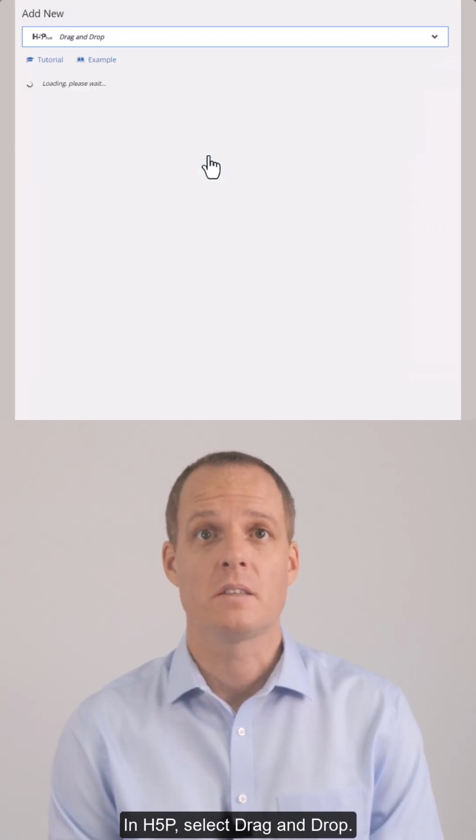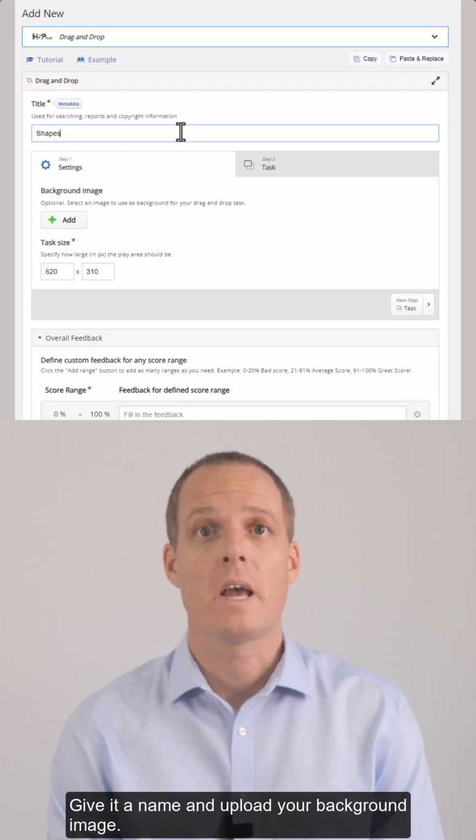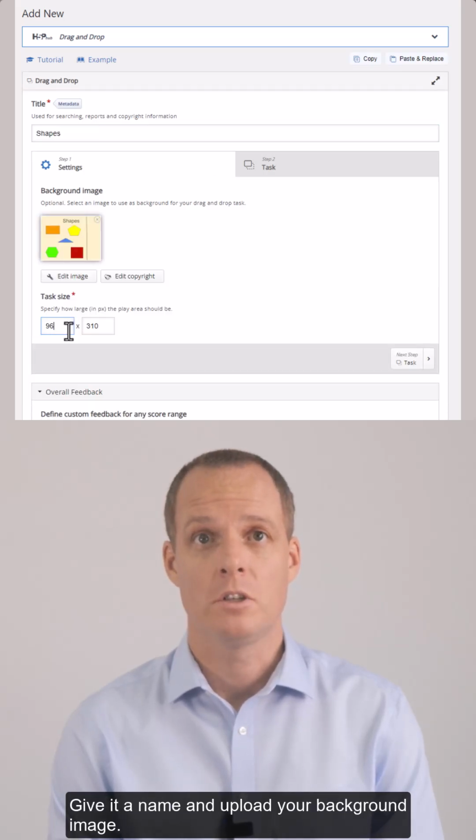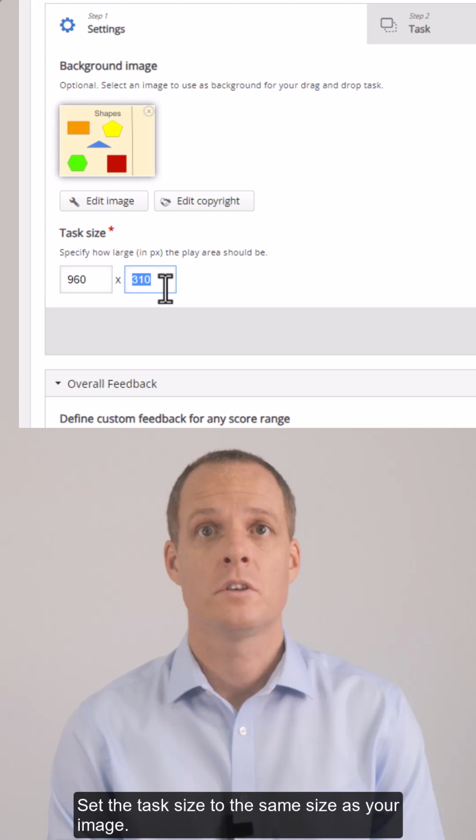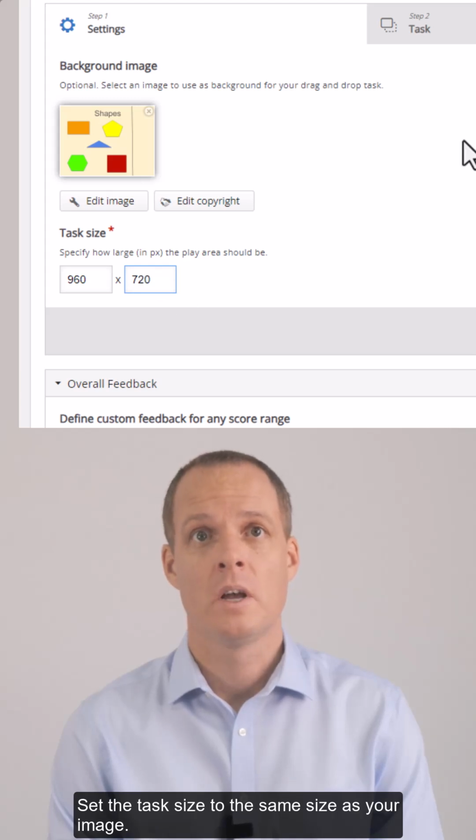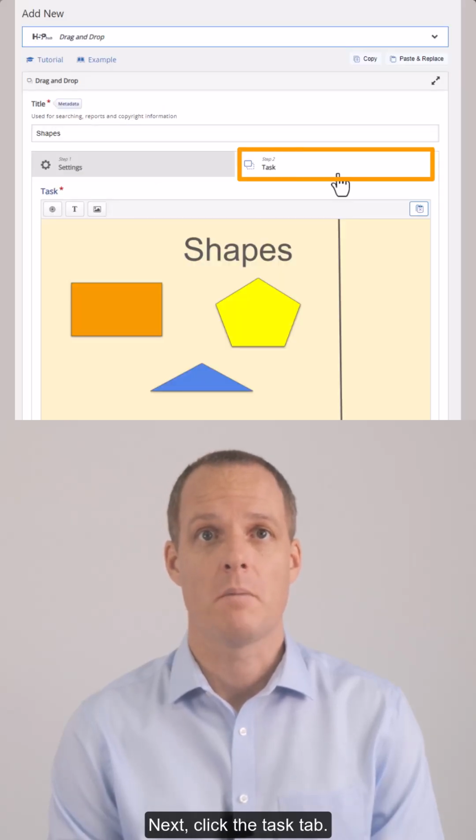In H5P, select drag and drop. Give it a name and upload your background image. Set the task size to the same size as your image. Next, click the Task tab.